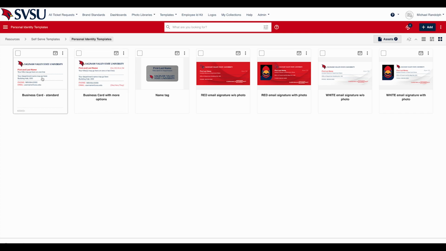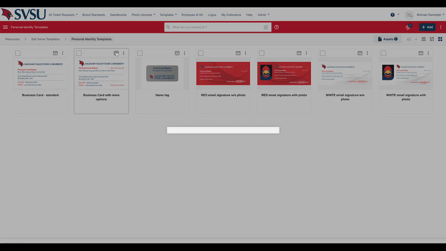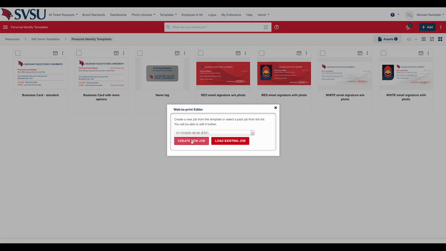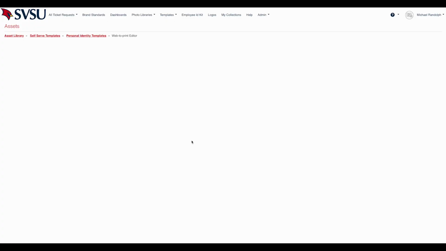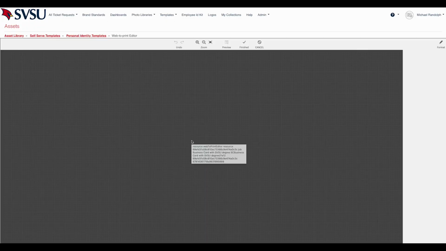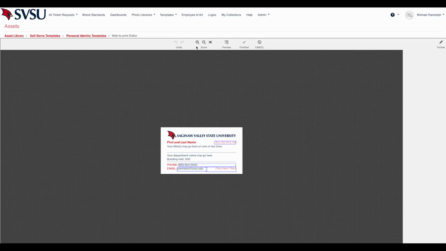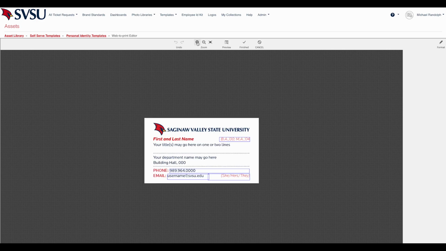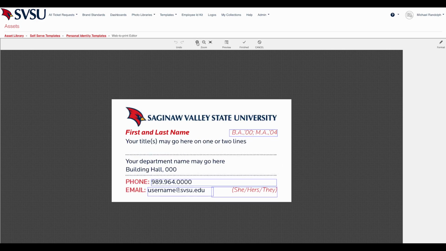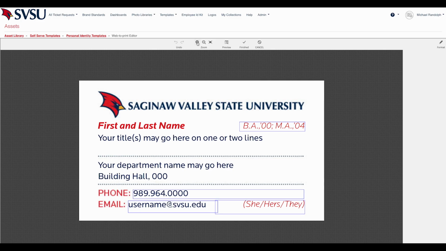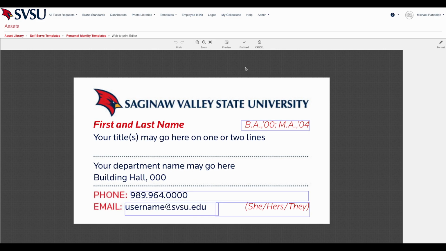We have two versions. We have a basic one, just a standard one, and then we have one with more options. This one's fairly self-explanatory. I want to show you a little bit more about the one with more options. So we're going to go in and edit this. I'm going to create a new project. And some of these templates come in a little bit small, so you can just click the zoom and bring it up. So it's just a little easier to work with.